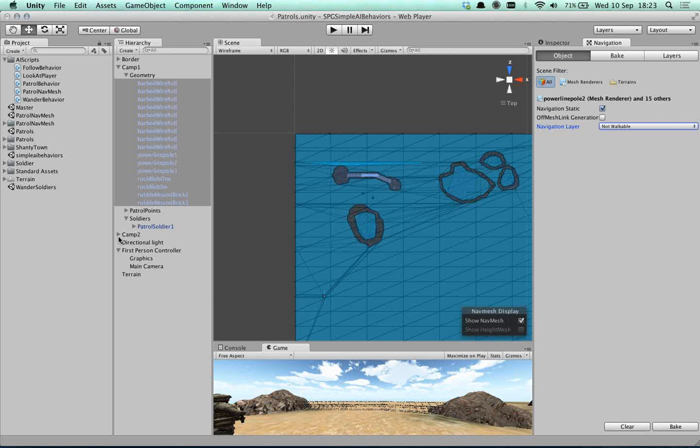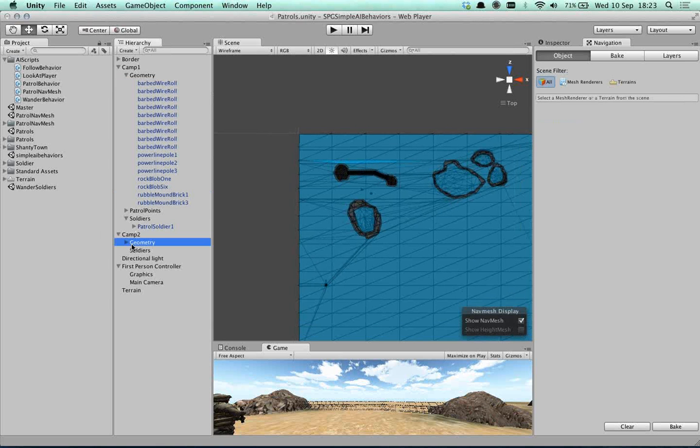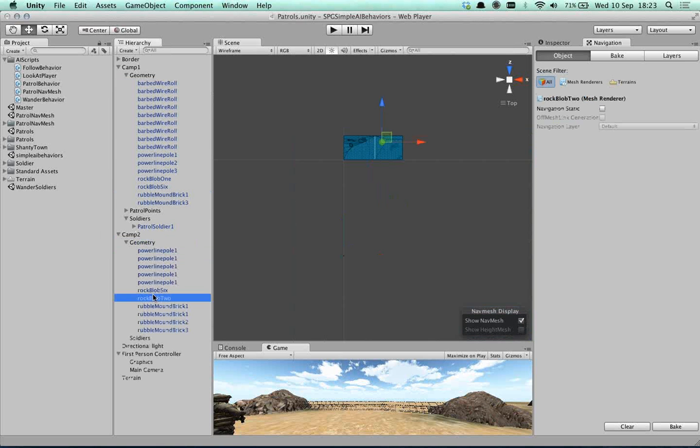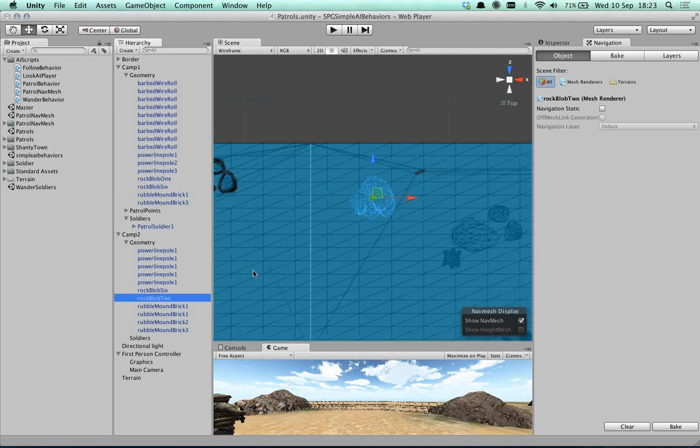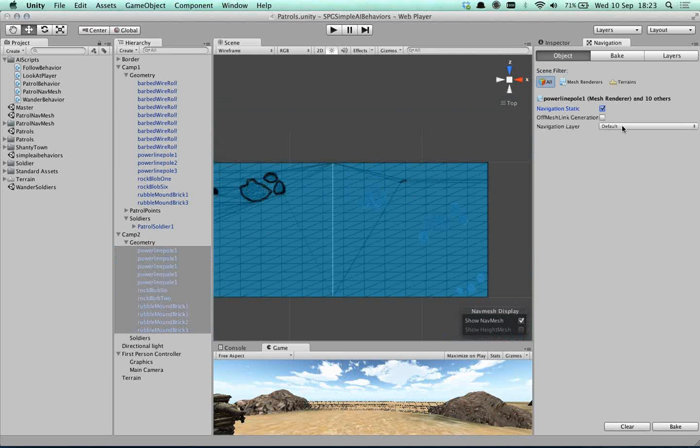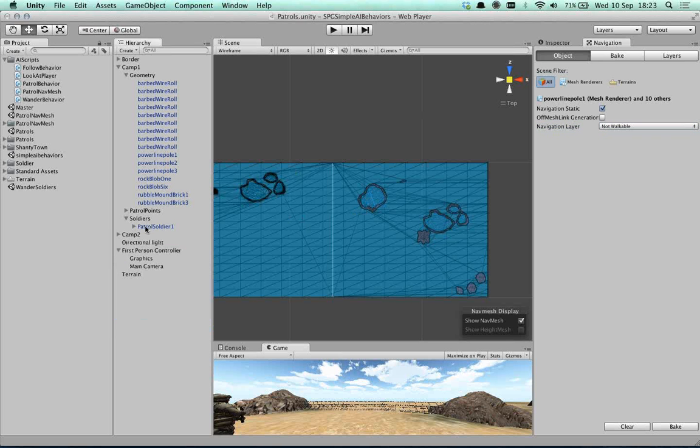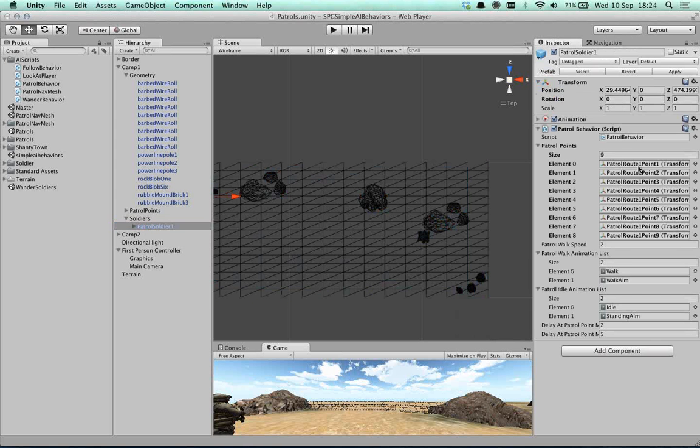And likewise, we can do that in the second camp where all the other stuff is, all these things. Highlight all of them, navigation static, not walkable, and bake the mesh again. That's going to highlight that you can't walk around all that stuff. Great. So what we need to do now is change the way the soldier's patrol script works. And when we pick a point, what we want to do is use that nav mesh that we've just created.